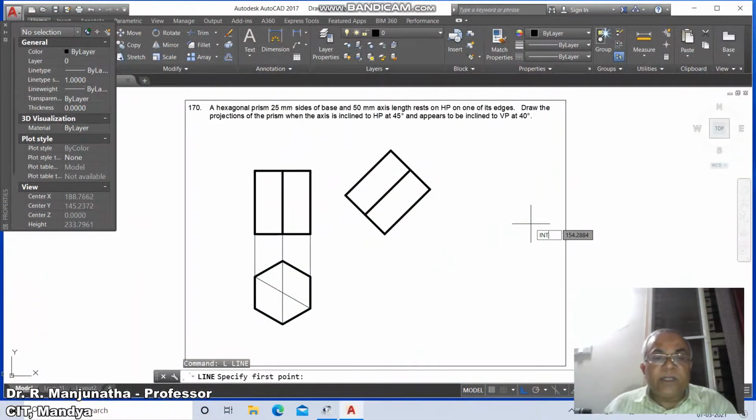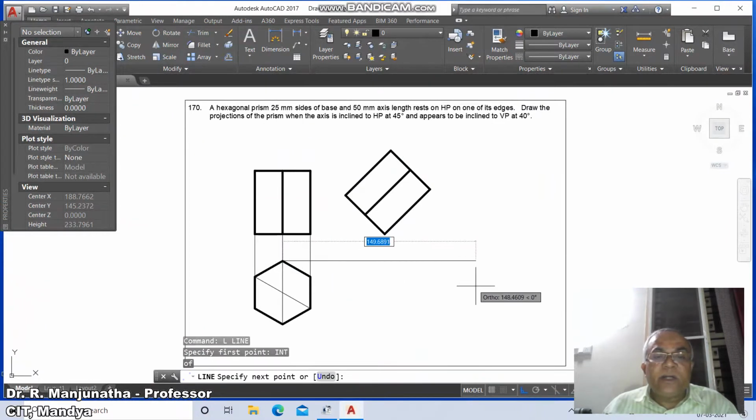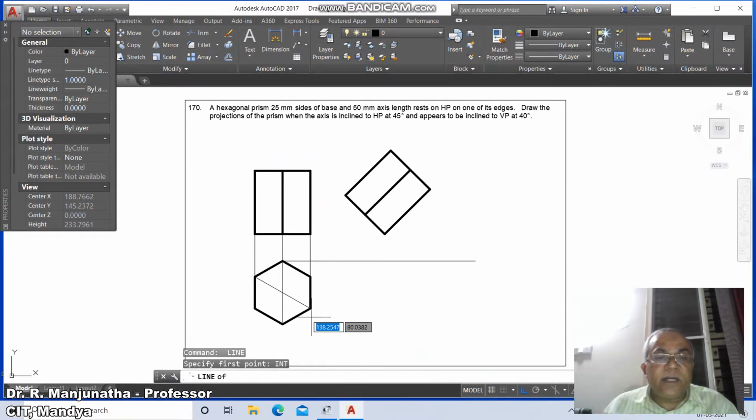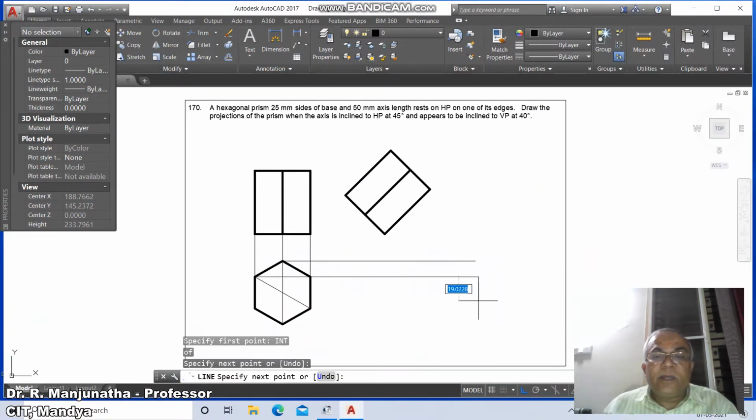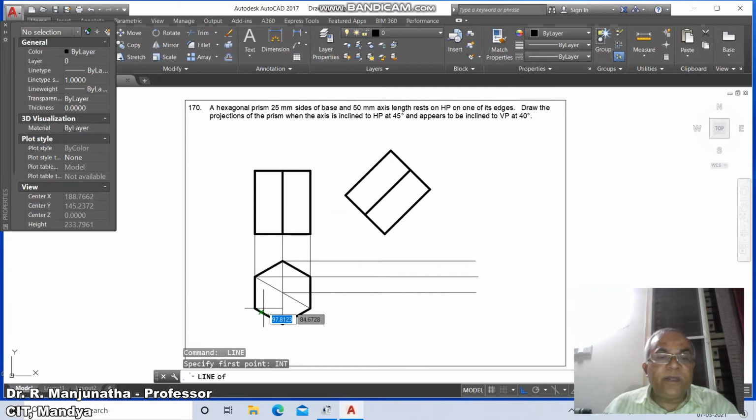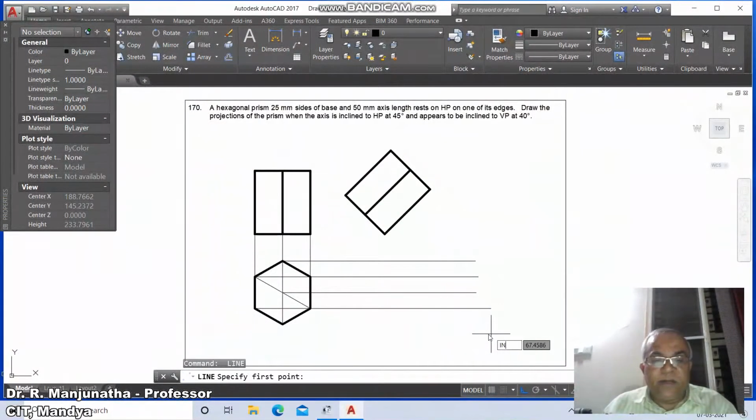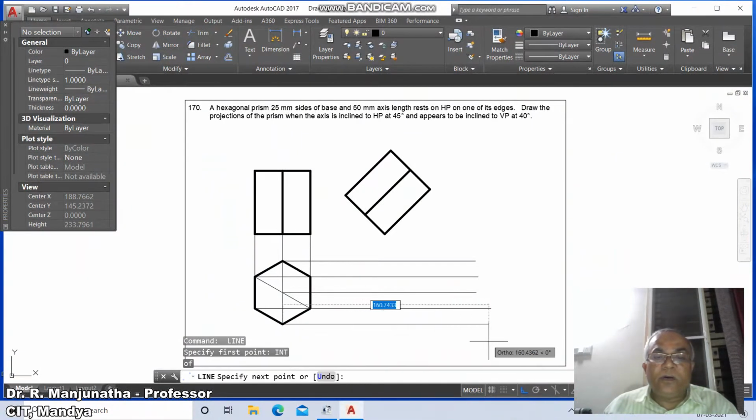Then go to line, take INT of this and draw a horizontal line. Repeat this from each of the next intersection points, drawing a horizontal line from each one.